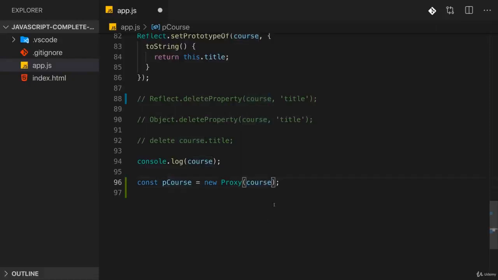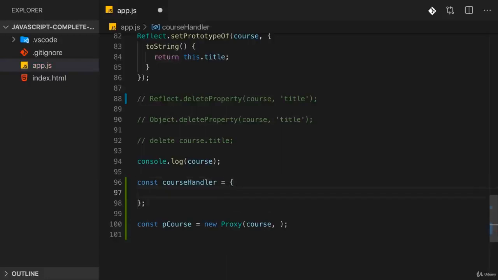Now, that alone wouldn't be that useful. Instead, this proxy constructor actually needs two arguments. The first argument is the object which you want to proxy, so which you want to wrap. The second argument is another object which defines certain handlers for the wrapped object. So certain behaviors for certain operations you might want to perform on the wrapped object where you can then step in. For that, I'll create a new object here and store it in a constant named course handler. And in this object, you got certain handler functionalities, certain traps, as they are called, which you can define. For example, a get trap.